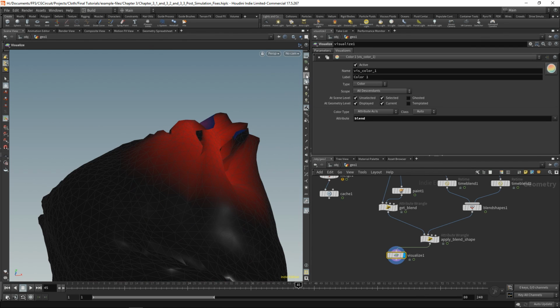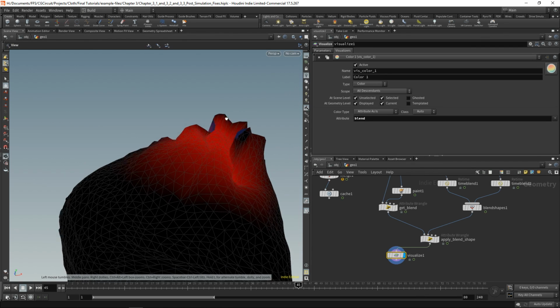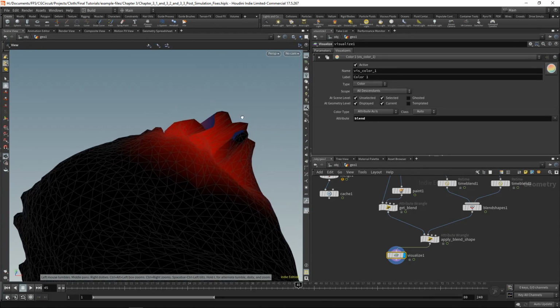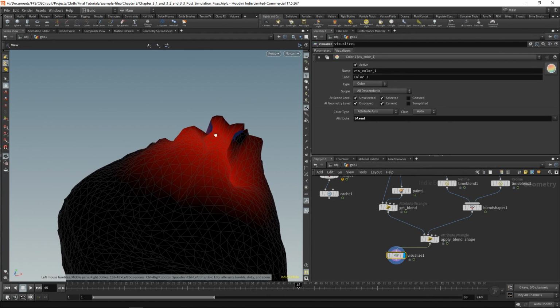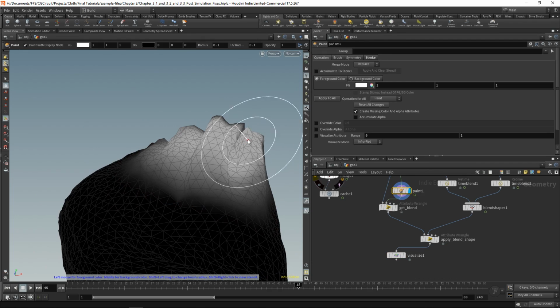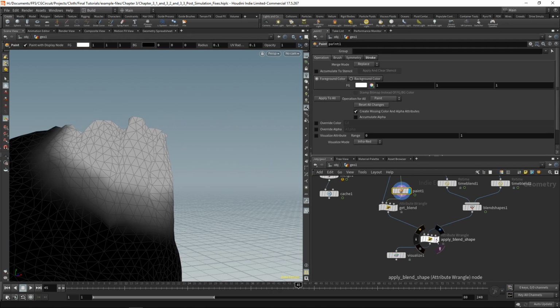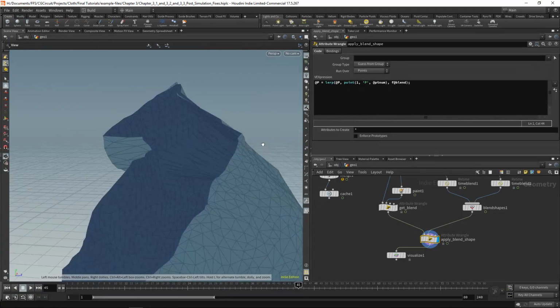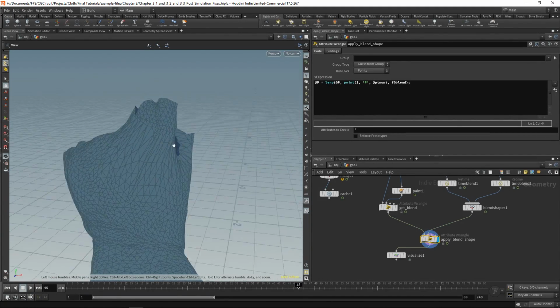Sometimes it's helpful when doing this to turn off lighting modes so we can just see exactly what we've painted. And I can see that I've probably missed some points over here. So I'll come back to my paint node and just fill those in, and then come back to my blend. That's a bit better. Obviously it's really stretched, so we want to clean that up a bit.